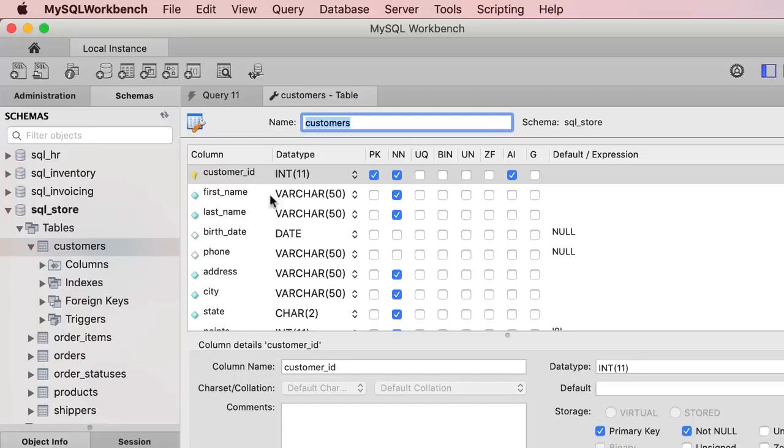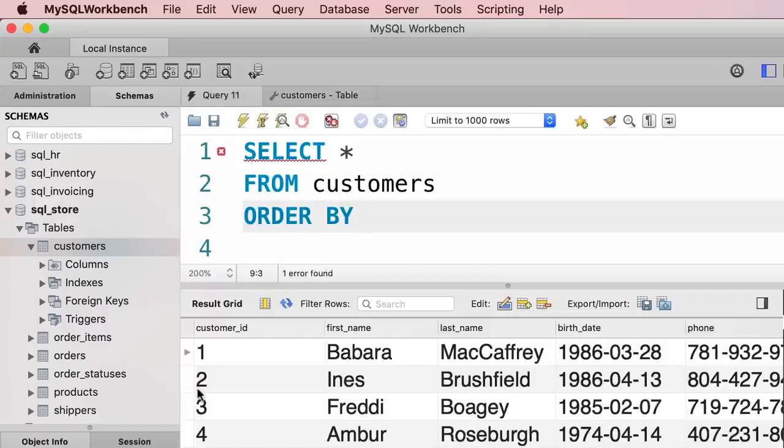Now, if you pay close attention, you can see a yellow key just before customer ID. This means that this column is the primary key column for this table. So in relational databases, every table should have a primary key column, and the values in that column should uniquely identify the records in that table. So back to our query window, you can see that the values in this column uniquely identify each customer.